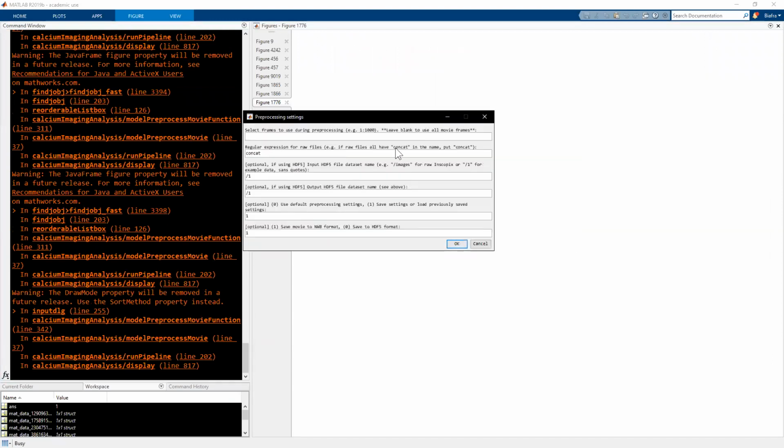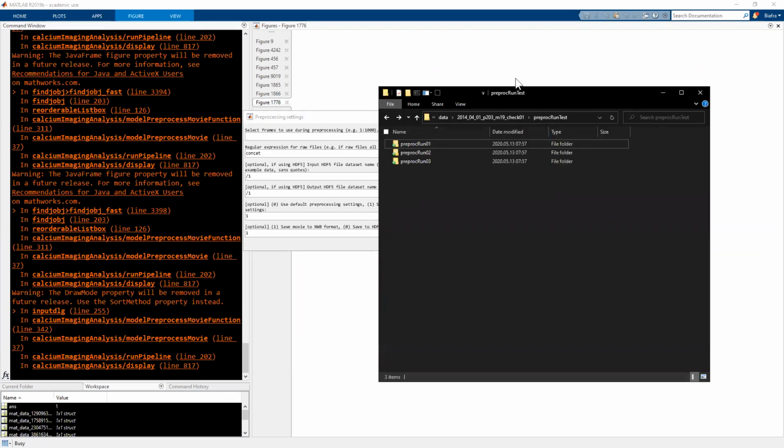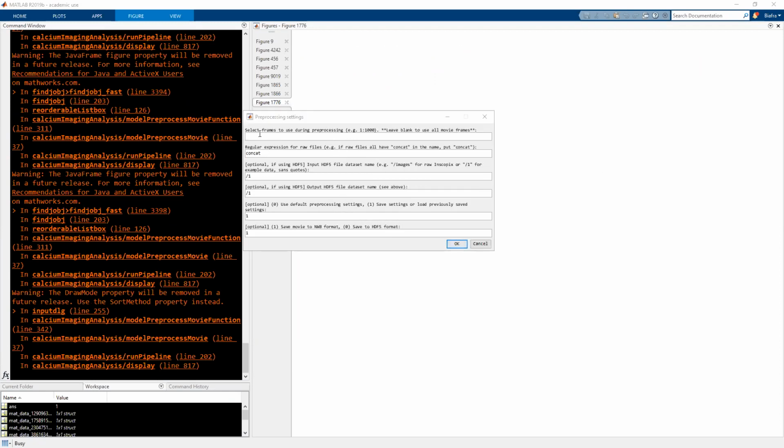So the first thing that will pop up is the pre-processing settings. It'll ask you to select the frames that you want to pre-process. For us, since we're not going to run the whole movie, you can also just run a subset of the movies if that's what you're interested in. It'll ask you again for the regular expression for the file that you're analyzing.